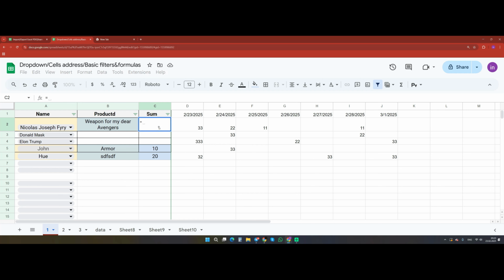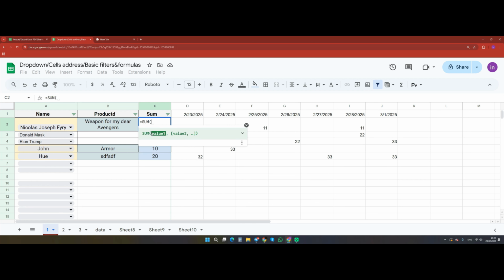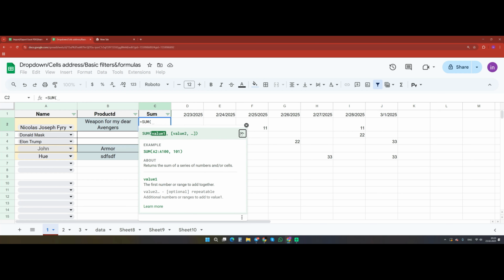So, let's add up everything in this row. We type sum. You'll notice that Google Sheets suggests different options with short descriptions. For now, we won't use the advanced ones. We'll stick with the simplest. And here, you can see the hint that shows what arguments we can add into this function. If you want to read more details, you can check it out directly in the pop-up. But for now, that's what I'm here for.